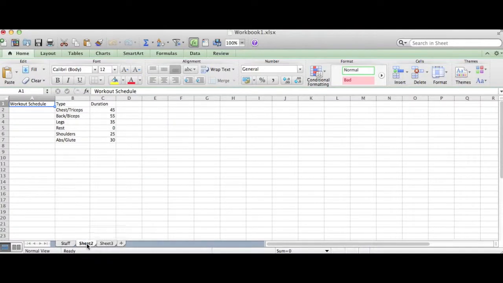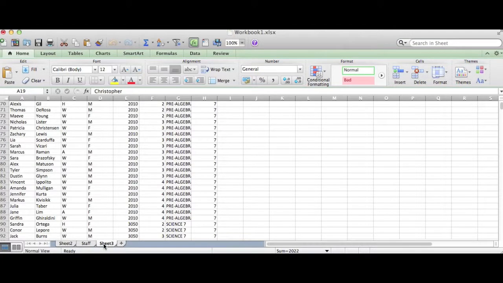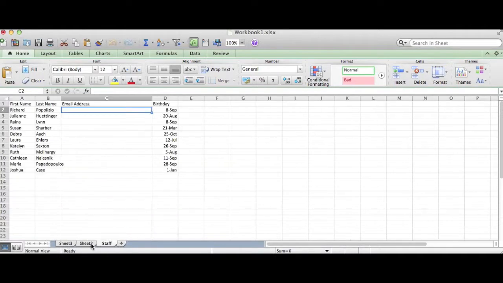You can also take your tabs and click them and drag them to reorder them. So if I wanted this sheet to be first, I can click it, drag it, and let go of it, and now I can move the order of these. So I'm just going to move this one back to the beginning. You can leave them in any order.